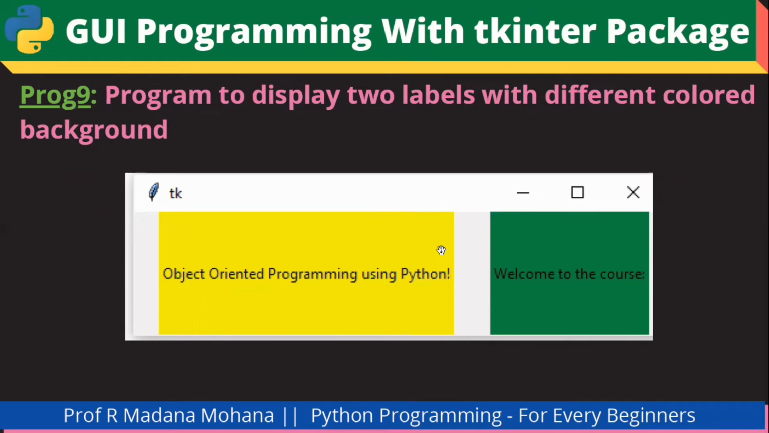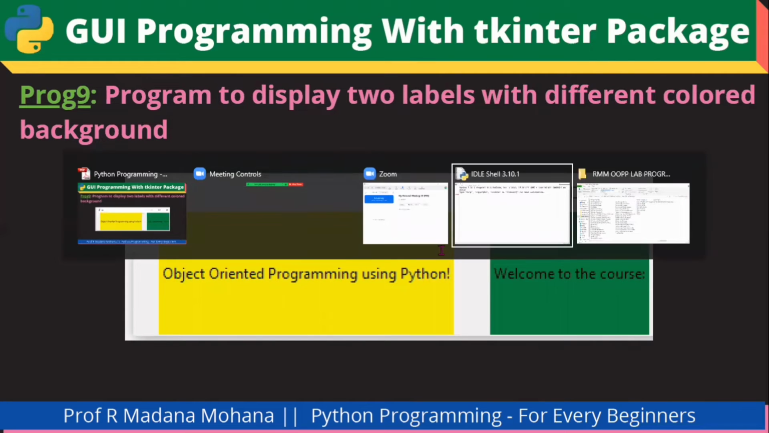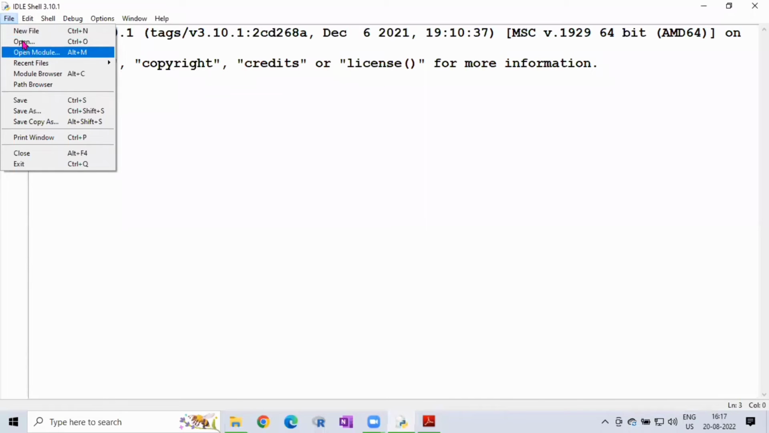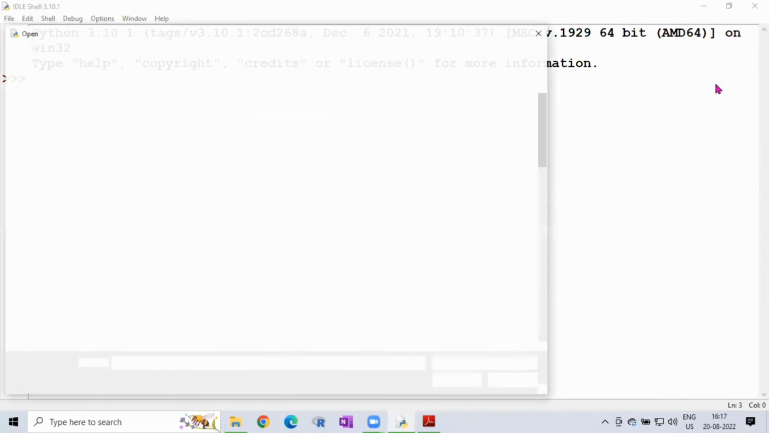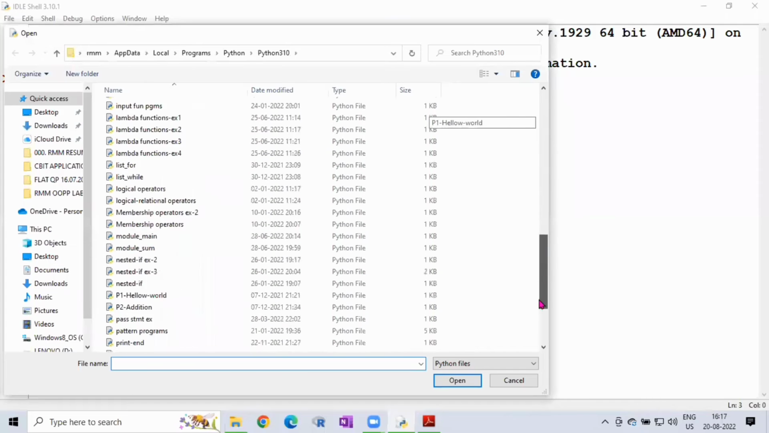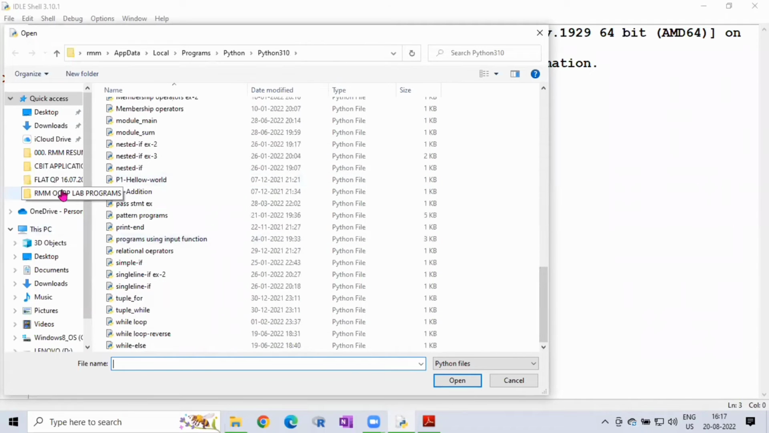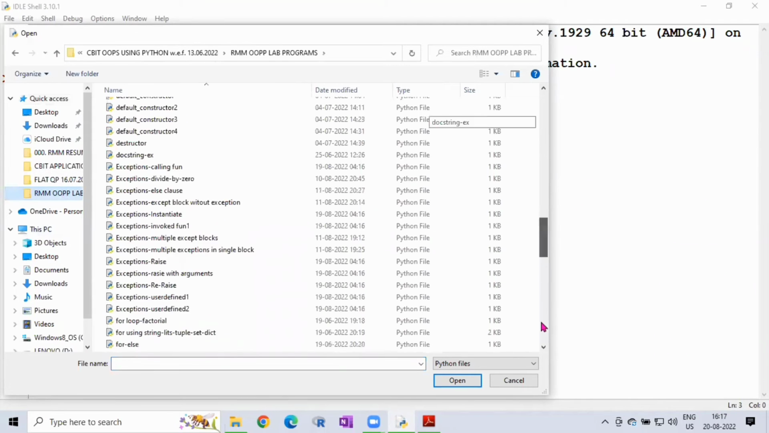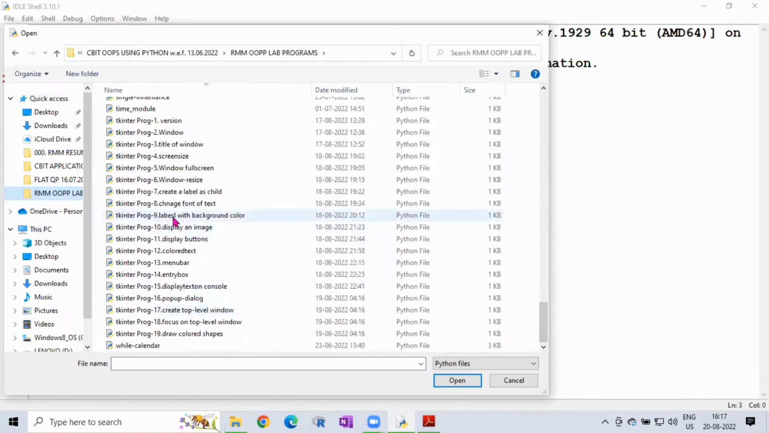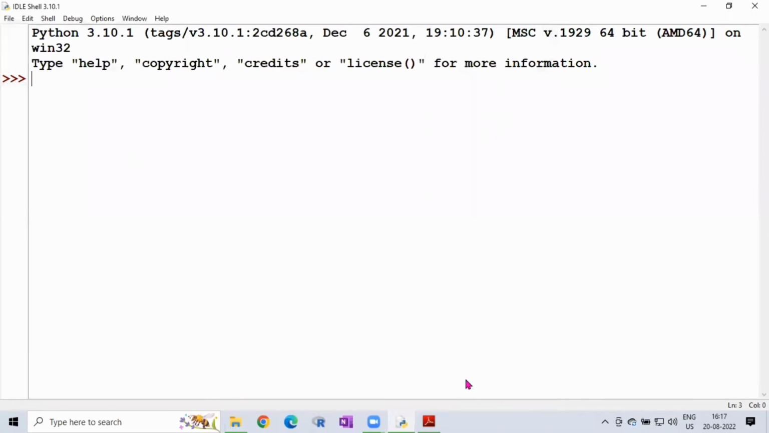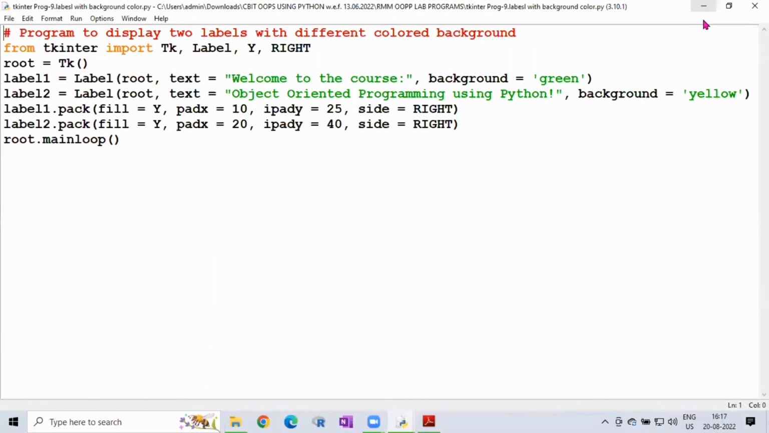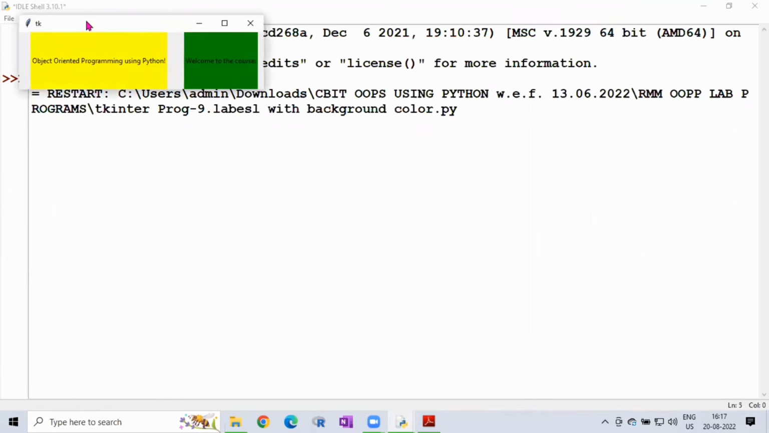Now let us go back and run and check the output. So here the program number is 9, label with background color. So this is the program we explained. Now you can click on run, then run module, or click F5. Now we can see this is the output.